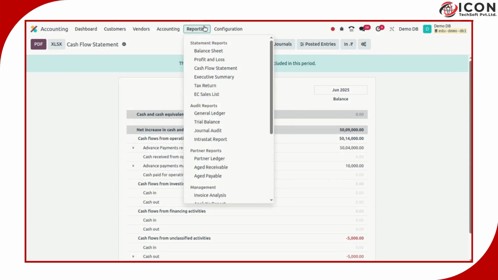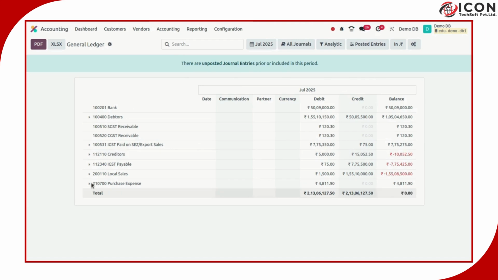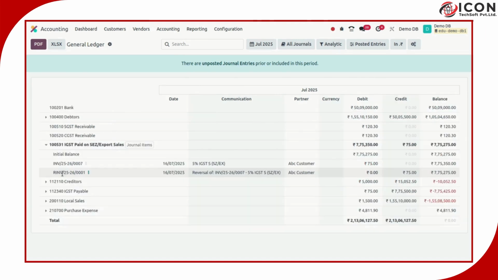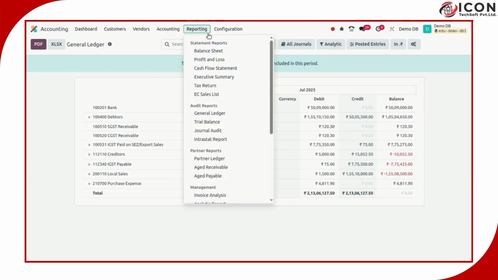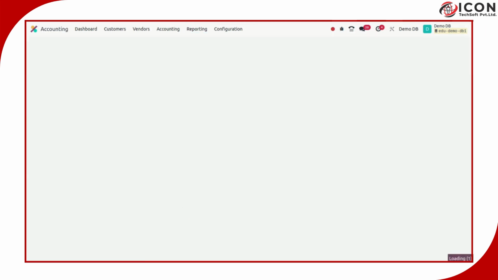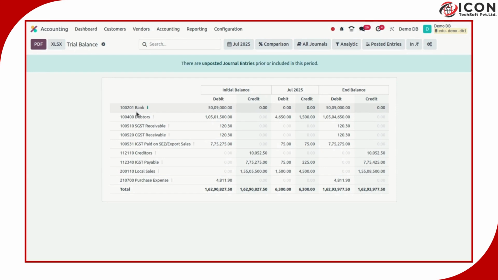Next is the general ledger. In the general ledger, you can see all the transactions, meaning individual transactions of your invoices and bills. You can also see reverse invoices, refunds, credit notes, debit notes, bank transactions and all. Here you can see all the chart of accounts and its entries. After that you can see the trial balance. Here you can see only the end balance of any chart of account.